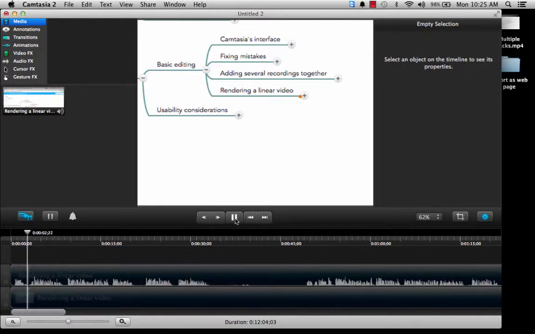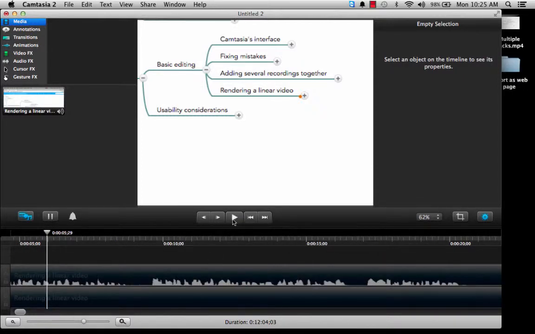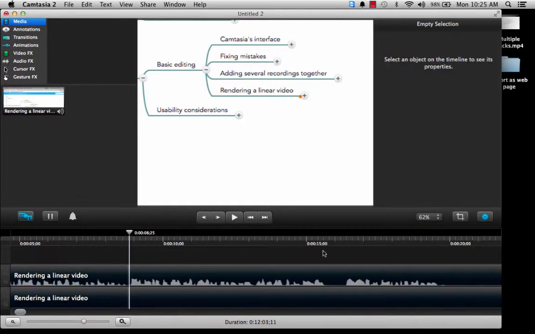Linear video. In this part, I am going to cover more detail. And I'm going to zoom in to make little adjustments here. About how to export your final production. So I make these little changes here and there. Little fixes here and there.